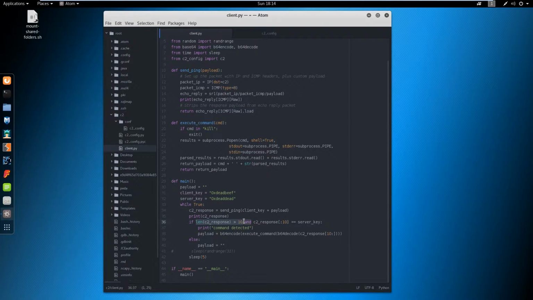So C2 response is set to this ICMP payload. Then we check if it's longer than 10, because our pre-shared key is 10 characters, and the first 10 characters are the server key, making sure that it's a server reply. Then we say, okay, there's a command here, and we want to execute it. This is a little weird, but we're base64 decoding the command, because if you remember from the command and control server, we're base64 encoding all of our traffic. So we decode the response and then send it to this execute command function, which is really just running the command on the local server and then returning the command output.